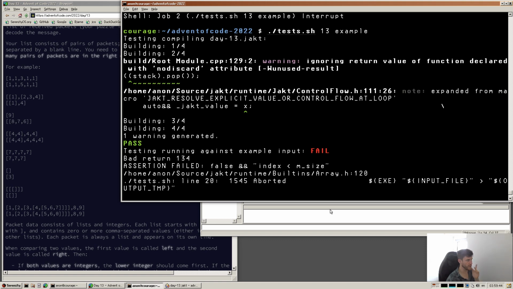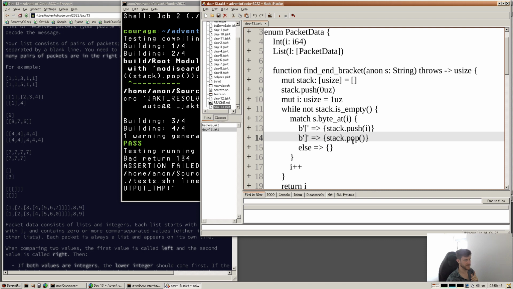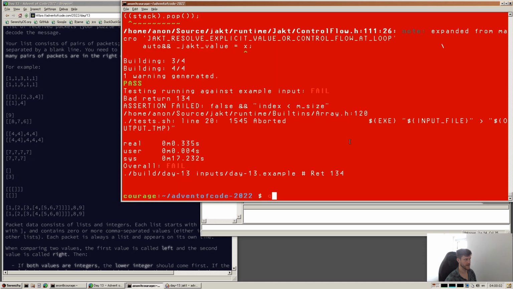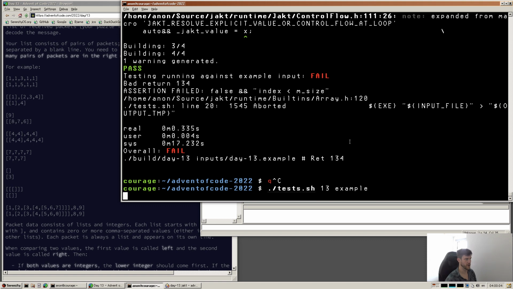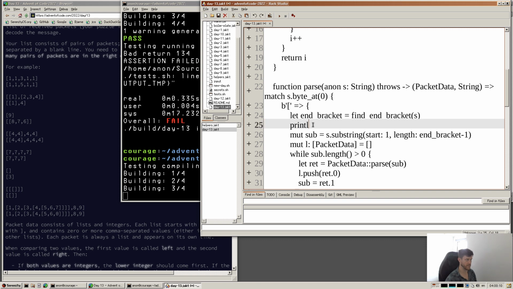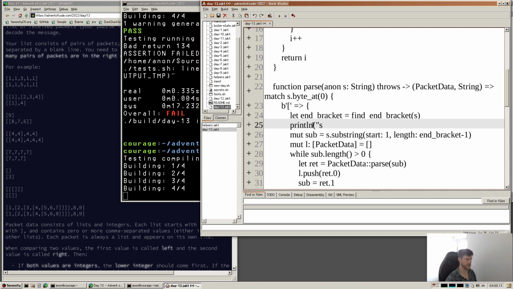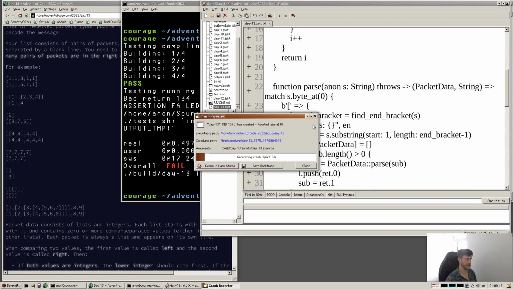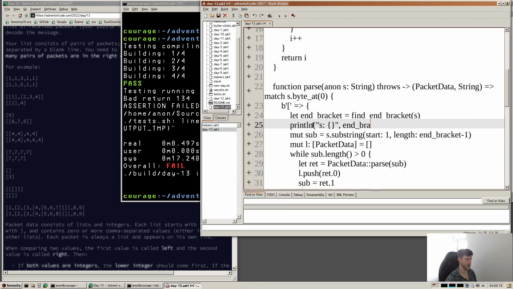So because it is a warning, I wonder if we can just let foo equal that, inside of, or maybe unused. We'll just do that, and it'll probably be fine. Yeah, so that looks like it's compiling. Here we print line s is that, and end bracket equals this, and s and end bracket.